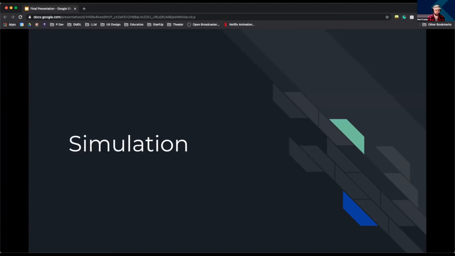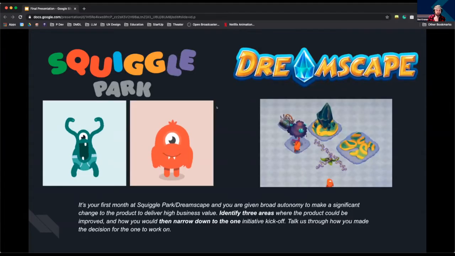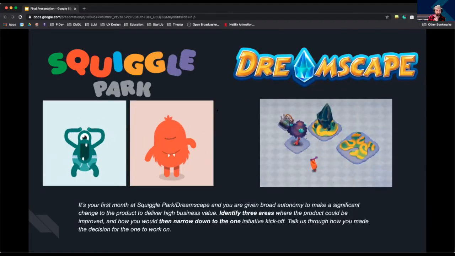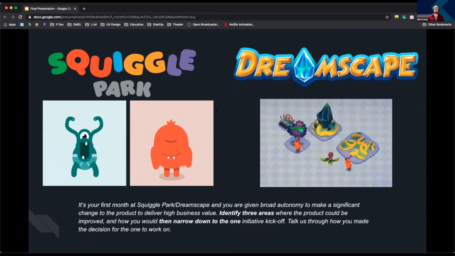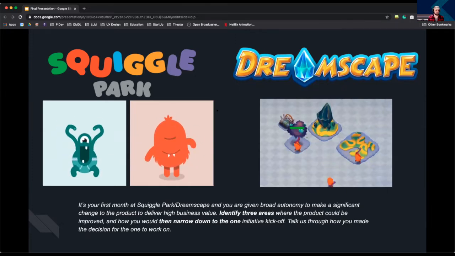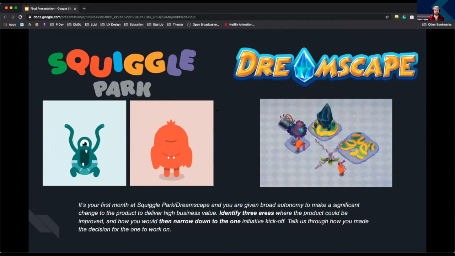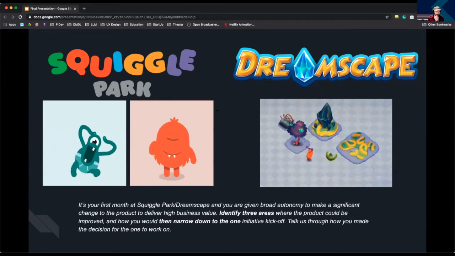So the next was the simulation. This one was the three areas where you could find the product to be improved and then narrow it down to one. So I focused on SquigglePark since I was interested in them since they had that internship availability last semester, I believe, or this semester.